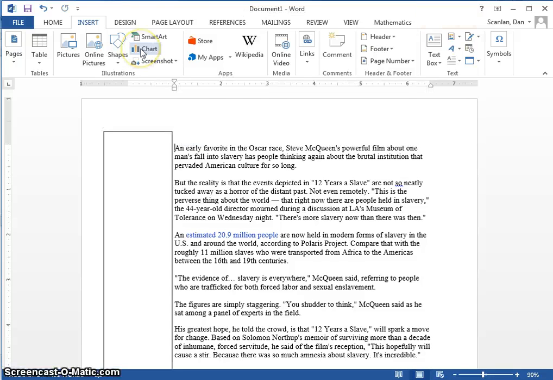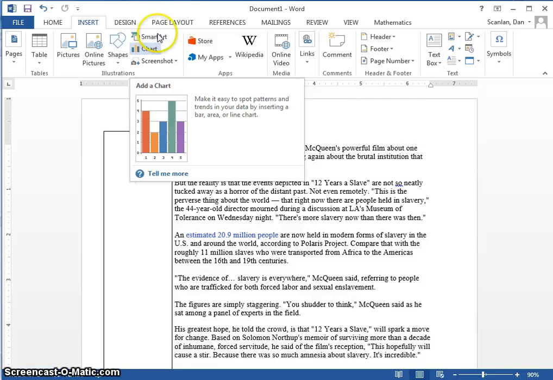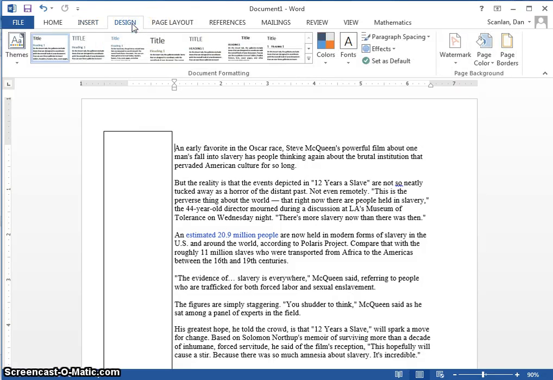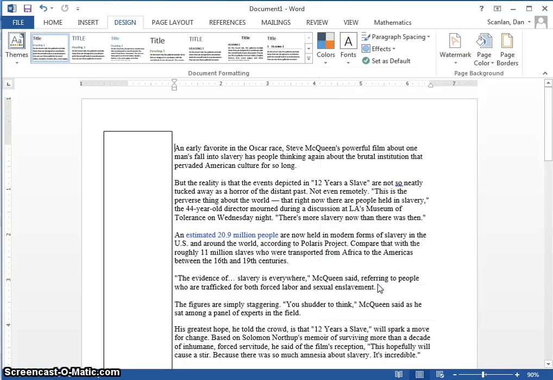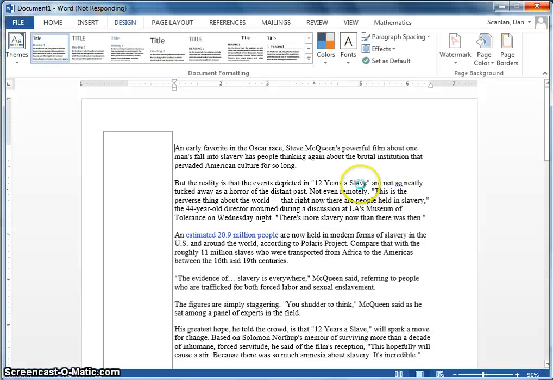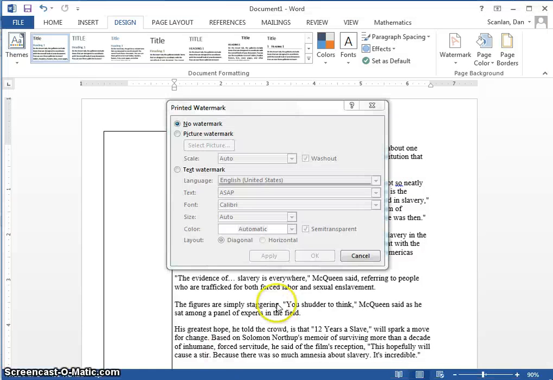I'm going to do one more thing that's going to be sort of a nice touch for a lot of these papers. If I go under Design, over here you'll see Watermark, and there's a bunch of different watermarks on here. Confidential, do not copy. You can edit these, adjust these. I like to do a custom watermark. I do this for my soccer rosters. I do this for certain assignments, quizzes. It just more or less gives a nice look to the document.